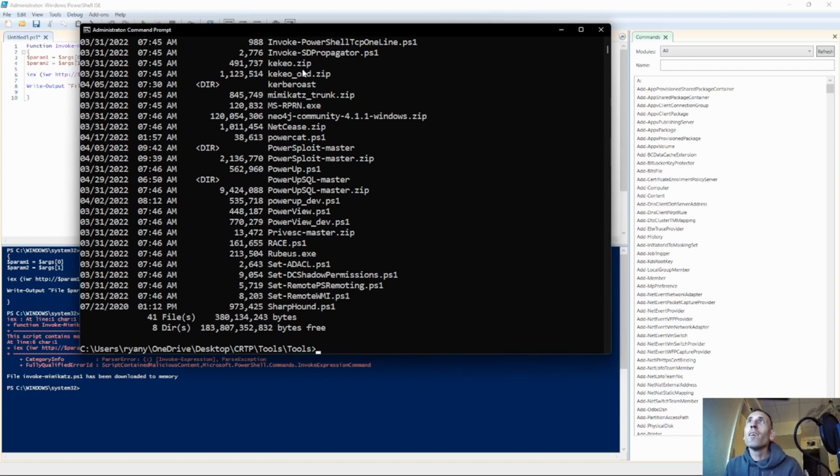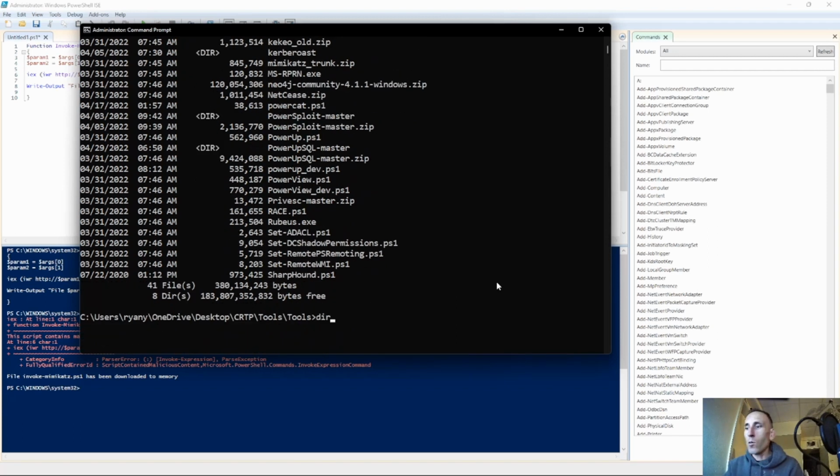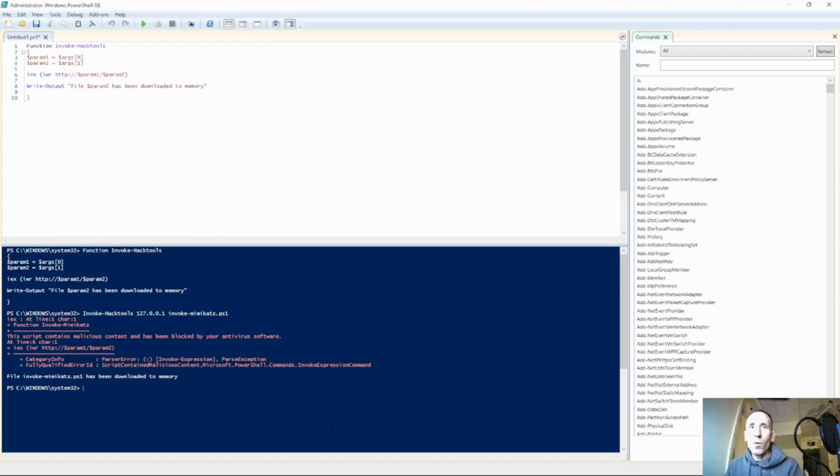Directory, invoke-mimikatz is still there. Okay, cool. Let's go ahead and start Python 3. Boom, boom. And let's try that again. Oh, okay, cool. So it does say file invoke-mimikatz.ps1 has been downloaded to memory. Alright. The script contains malicious content and has been blocked by antivirus.